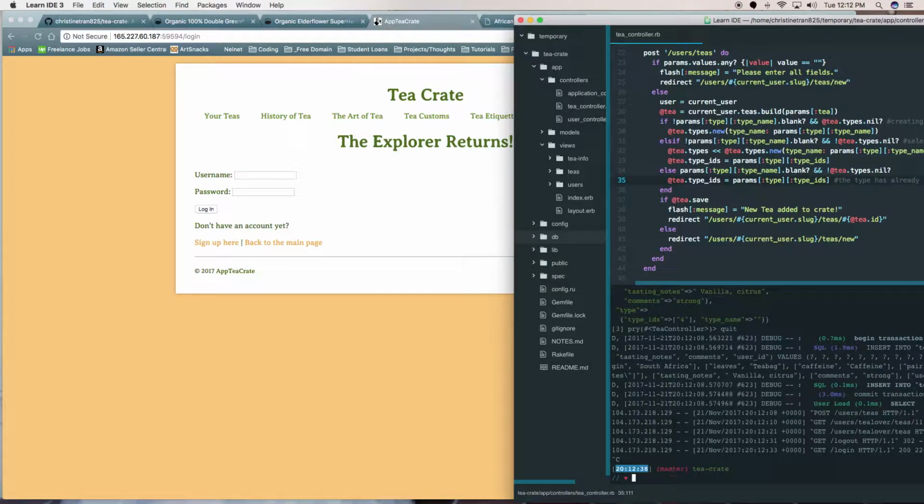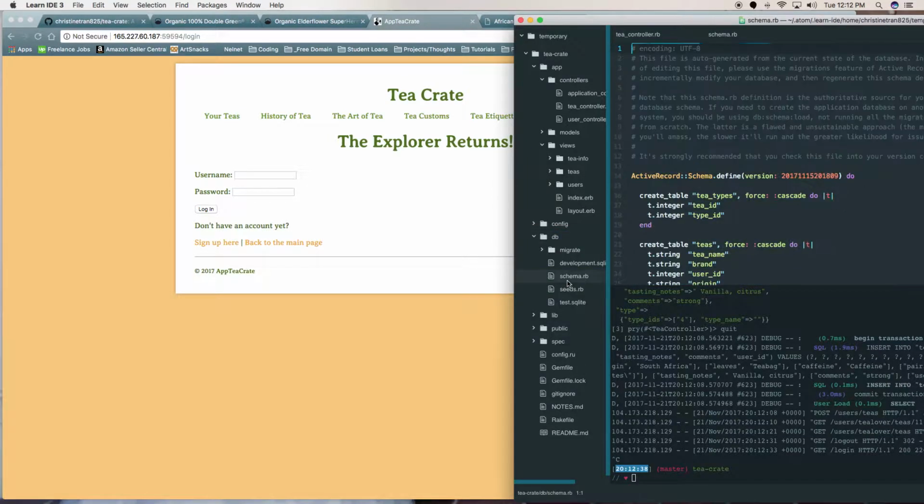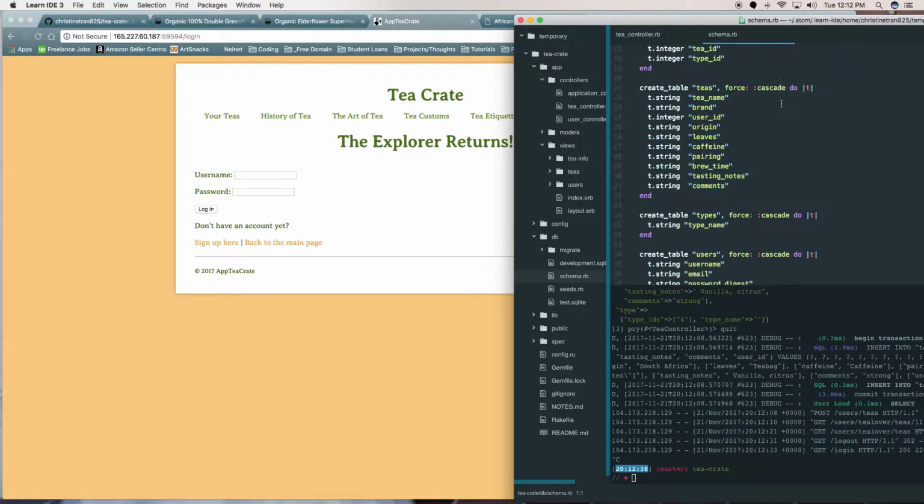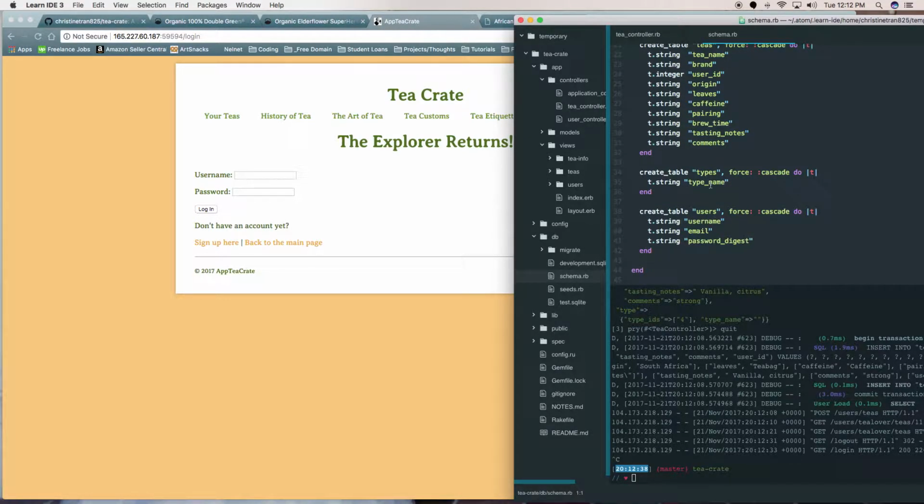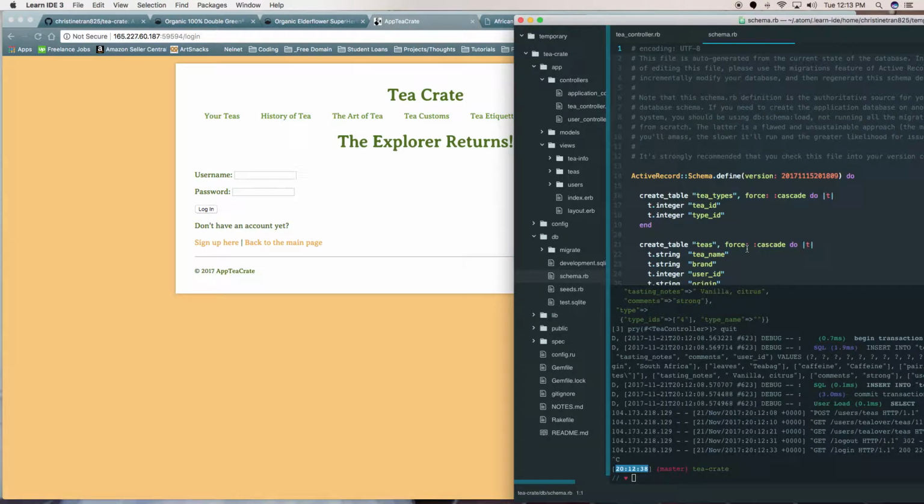And just for my project, I am going to show you how the database will look. We have the schema, the tea types, the teas, all the attributes, the types, the type name, and our users' information. That's pretty much my app.